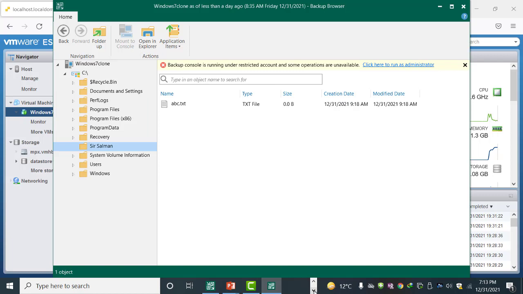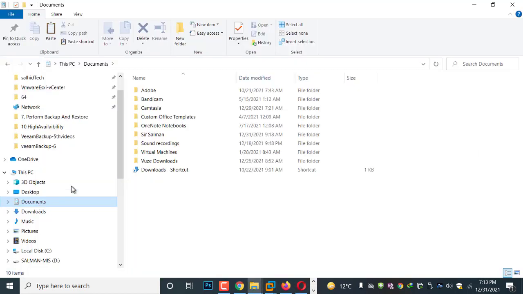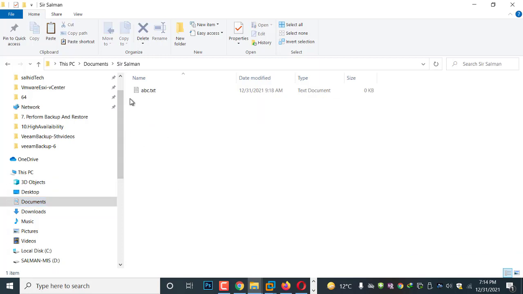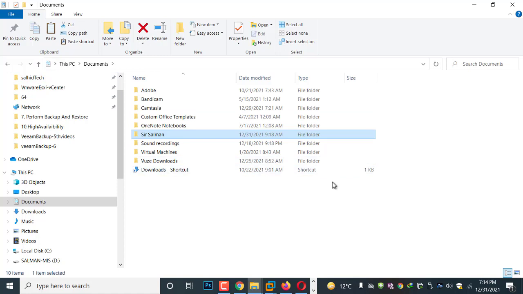So I will check my File Explorer. As you can see, I successfully restored it to my desktop. So Veeam is a very good product, and if you practice it, it will work magically. This is very easy, to restore any files and folders with the help of Veeam guest file recovery.